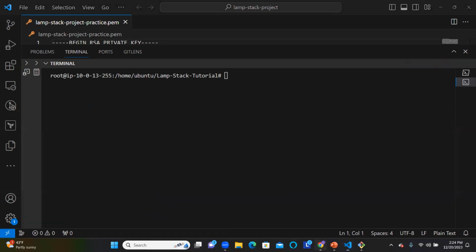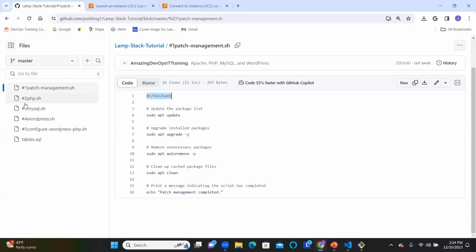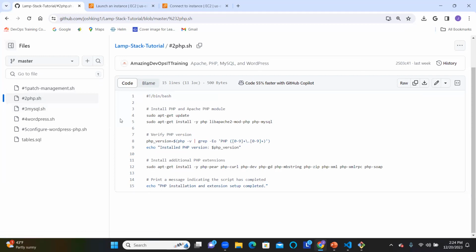Again, we go back here, and we look at the second. You see, these scripts have numbers. So the second one is for PHP. Remember what we said about PHP. About PHP, we say that PHP is nothing but is used for managing and creation of what we call dynamic content of our web application or website. So you click on it, and it's going to tell you exactly how to install it. In this case, we are going to install PHP. We are also going to install the Apache PHP module.